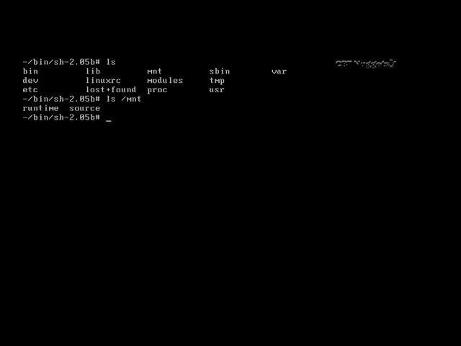Alright, so now here we are in the minimal rescue mode. Let's just look at some of the differences between this rescue mode and the normal rescue mode that we were just in a few minutes ago. If I do an ls at the top level directory, you'll see the exact same subdirectories that we saw in normal rescue mode. What you won't see, though, is in the mnt directory, you won't see the /sysimage subdirectory because we didn't choose to mount our file system under /mnt/sysimage. Okay, so that's the major difference between minimal rescue mode and normal rescue mode.